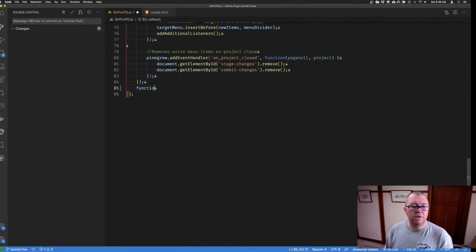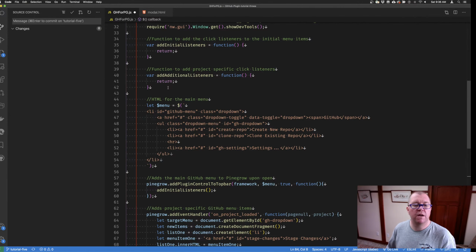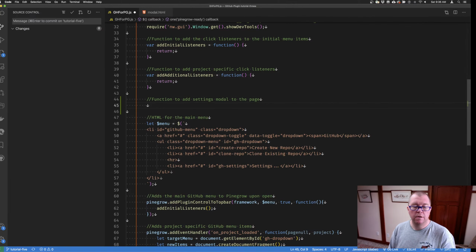I kind of feel like I don't know. I don't know if it makes a difference. I'm not sure with the structure of the JavaScript structure if it makes sense to add it one place versus another. All right. So just comment on it. Function to add settings modal to the page.